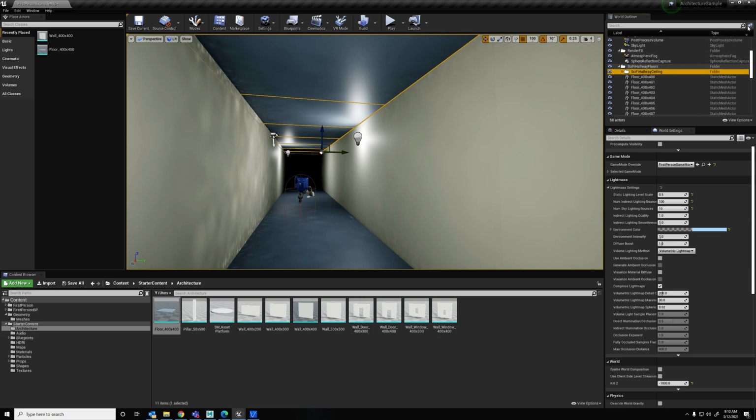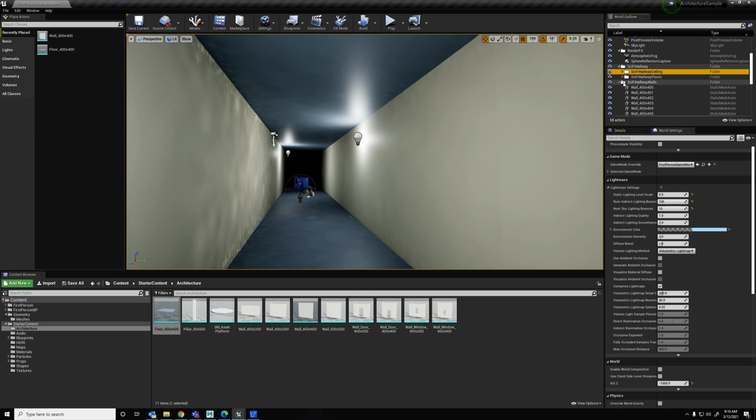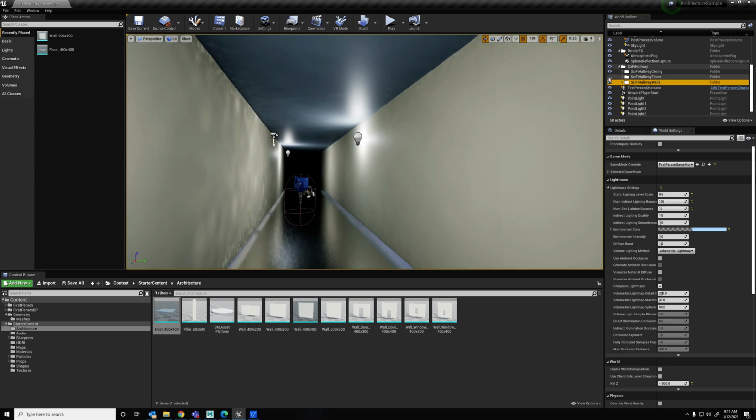Okay, and then I'll just create one more folder for sci-fi hallway. And will you let me take you out of here and put you into there? Yes, you will. Okay. So we got that. Let's put everything in there. So we got our ceiling, floor, walls. And you can turn those off. You see them. Okay.